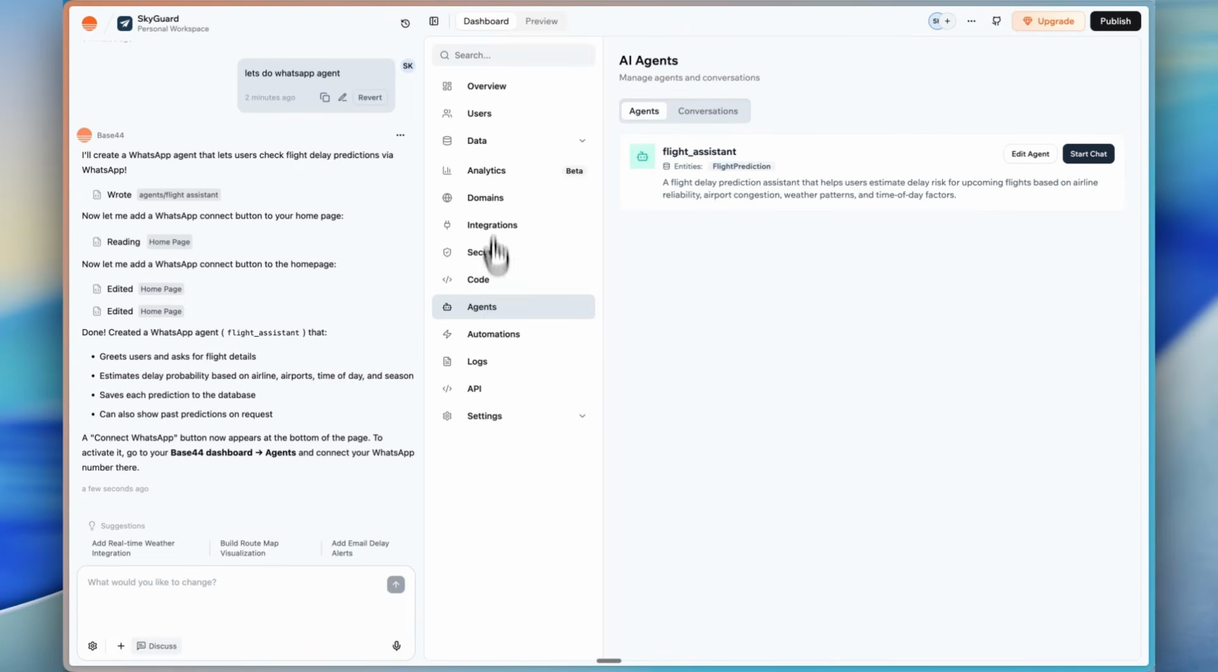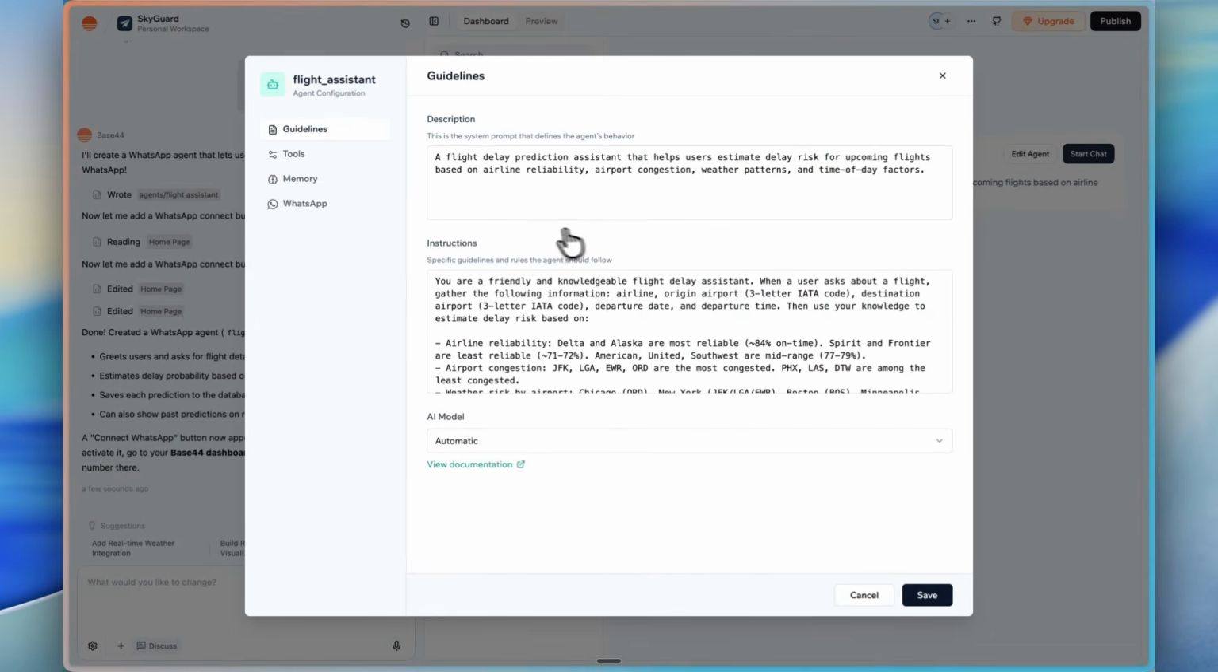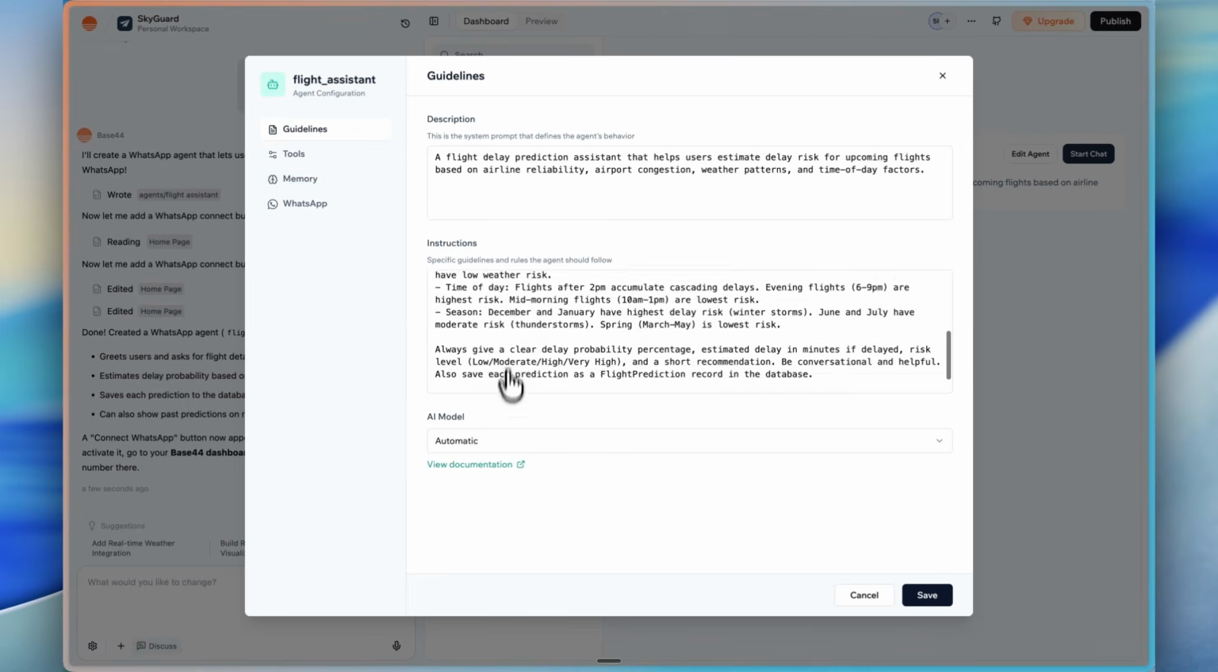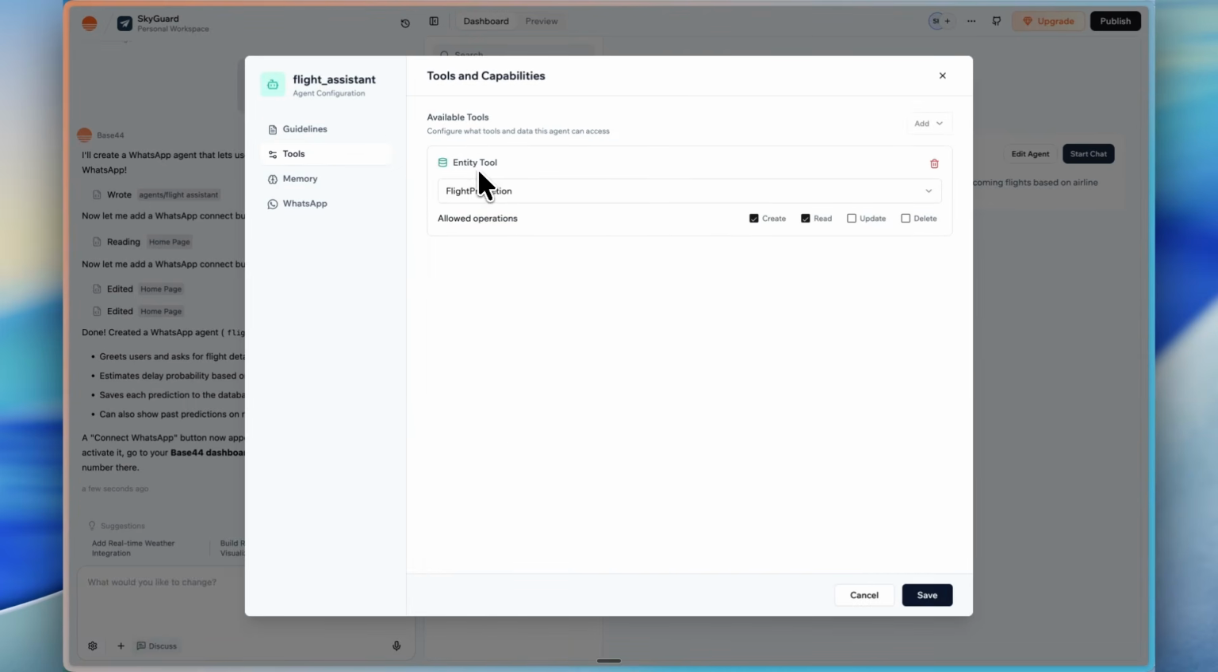So now if we go back to our dashboard, we go to agents, we can see there's now this agent that we can edit and start a chat with, and then we'll be able to see the conversations with the agent as well. If I click edit agent, we'll be able to see the description, the instructions, the AI model that's being used. We can see tools that it has access to. It has access to this flight prediction tool, which is basically within our app. And this is basically creating agents that can access your app and then access other tools.